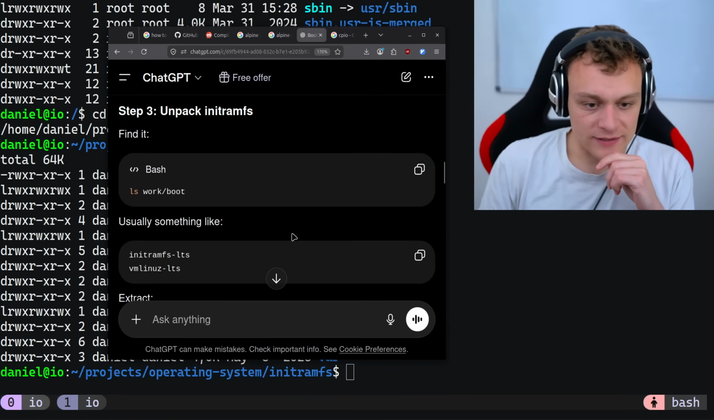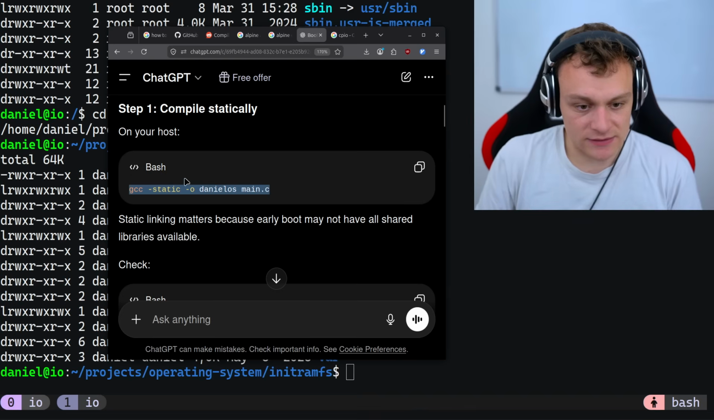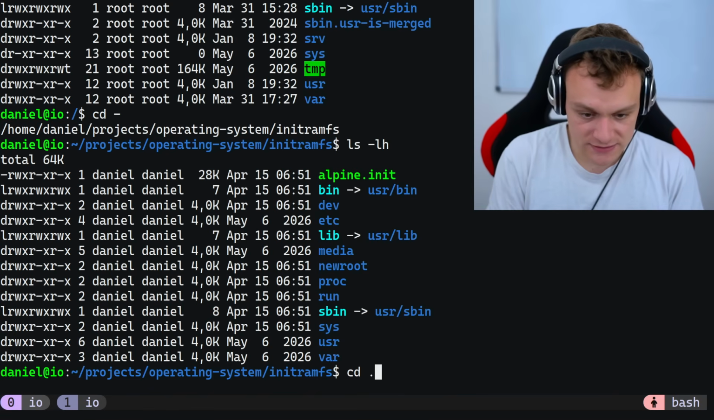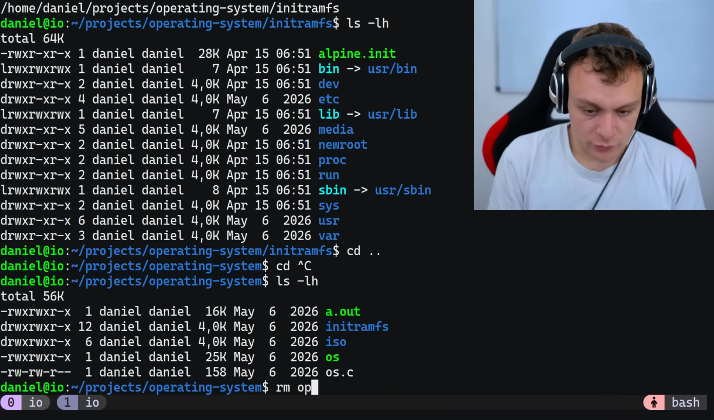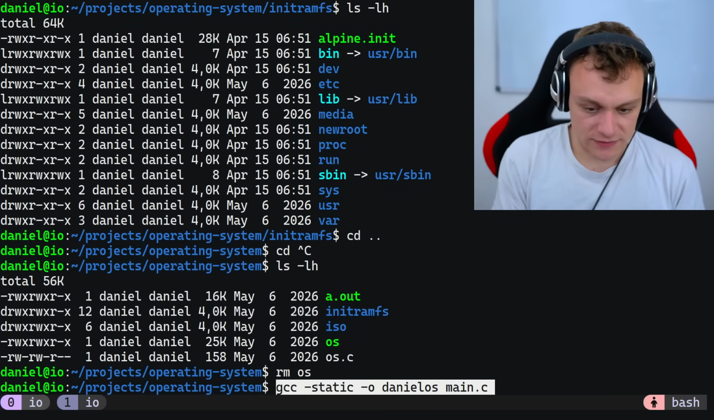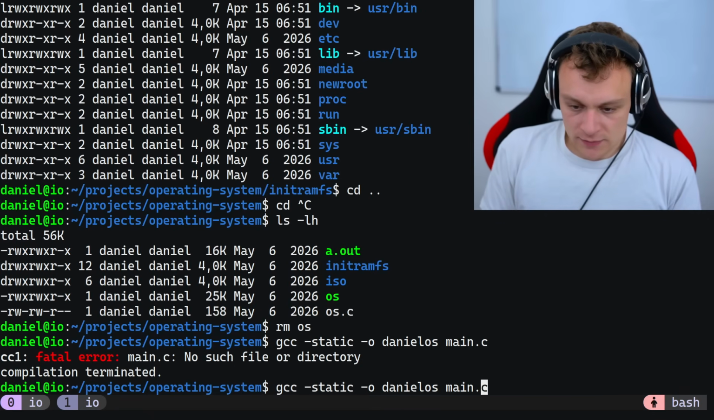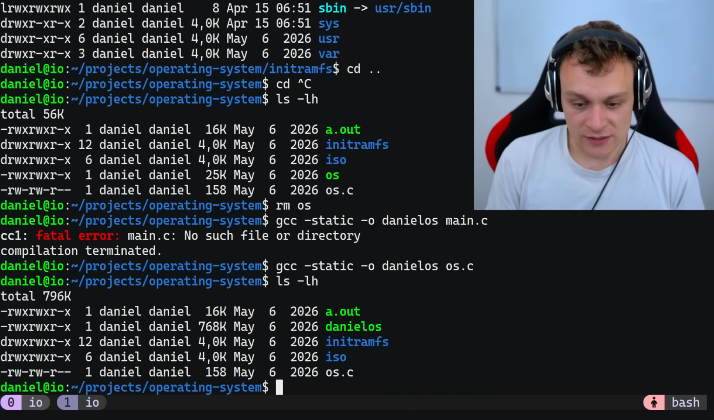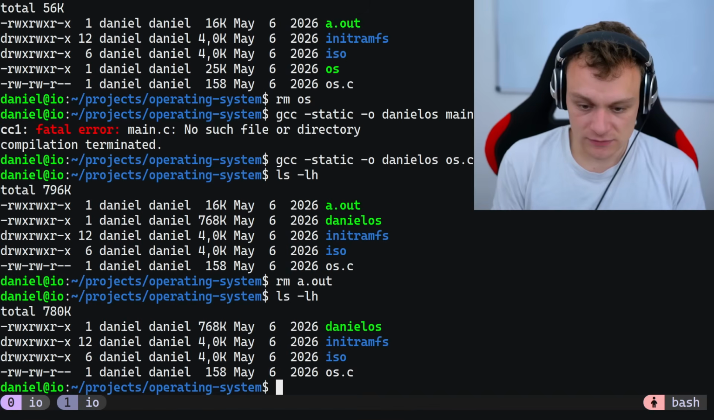And then again, I need to compile my source file. Let's see, I compile it statically like this. Daniel OS, okay. Here, remove the OS I created. Let's do this. Let's create it statically. Source file is called os.c. So now I have my Daniel OS file. Let's also remove the a.out.